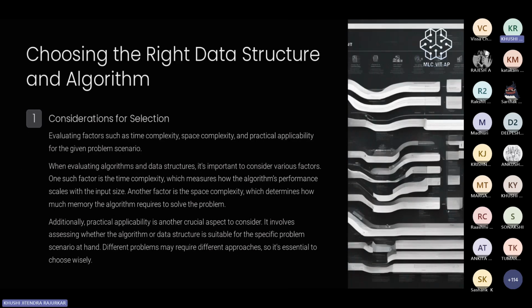Choosing the right data structure and algorithm is also an important consideration when we are practicing DSA. We have to take various parameters into consideration, such as the time and space complexity of our data, and the requirements of our code as well should be considered before we choose the data structure.